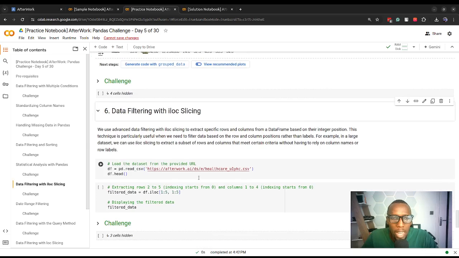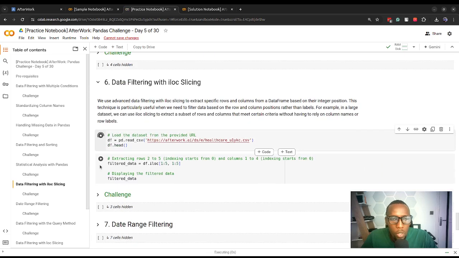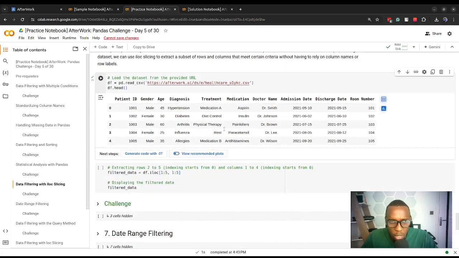Data filtering with iLoc. So we've learned how to filter data through Boolean indexing. We can also use a query function, or query method, which we'll get to learn about. For a more advanced way of filtering, we can use what is called iLoc slicing, which allows us to extract specific rows and even columns that we want. So let's load this first. This is how our data set looks.